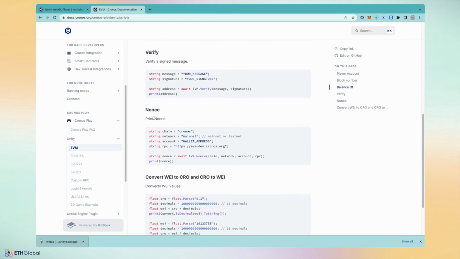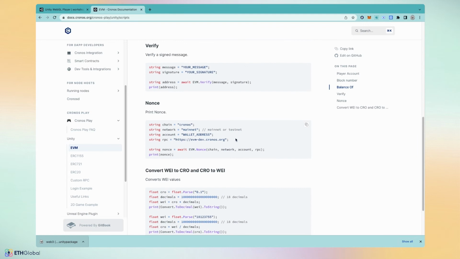We can also print a nonce if we need one. In this example, we are using the RPC method, but as I mentioned before, we don't necessarily need to use the RPC method anymore, so this is optional. If you prefer to use the RPC method, you can. If you prefer to use the subgraph method, all you have to do is remove the RPC option in here.